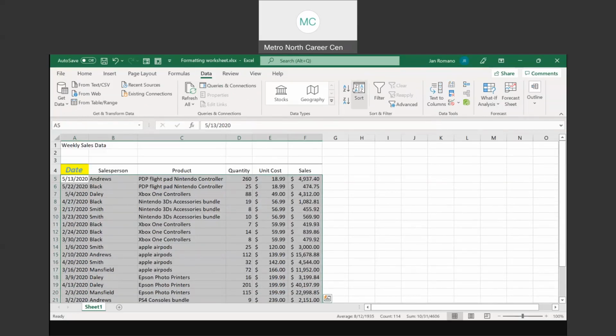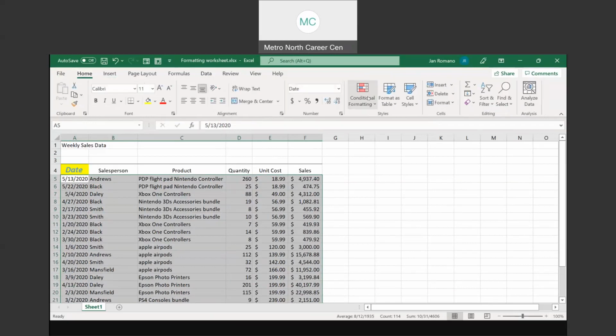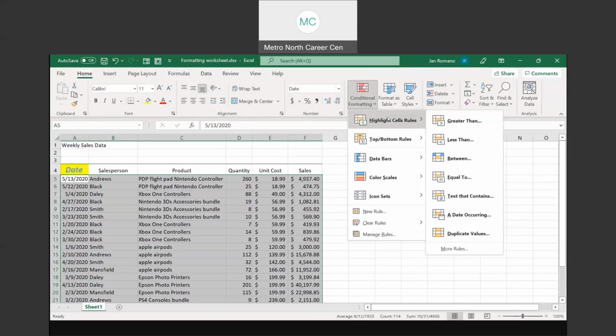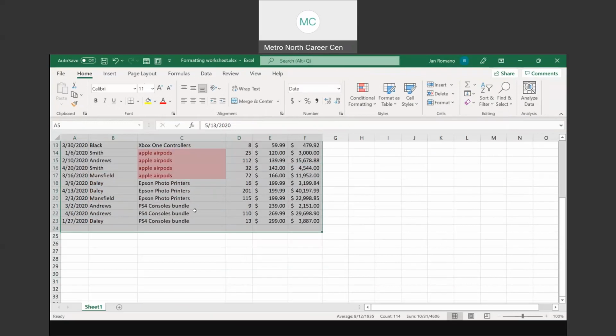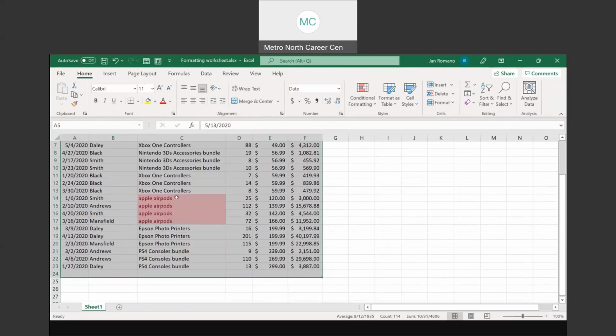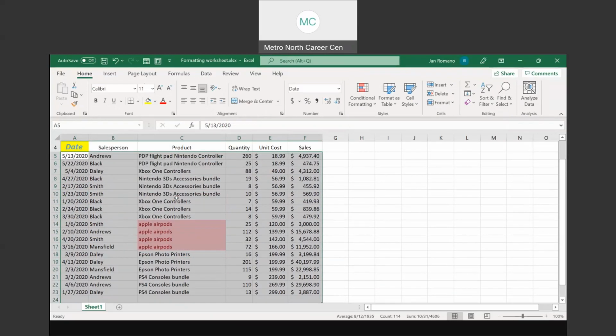You can then go Home, Conditional Formatting. Let's say I'm looking for text that contains Apple AirPod. And I click OK, and now I get to see where the Apple AirPods are within this particular very large group of data. Okay? And the formatting can be cleared, but it's conditional formatting. All right, excellent.